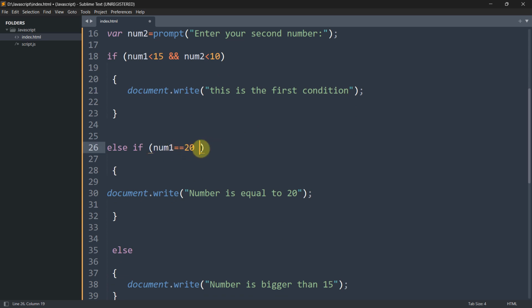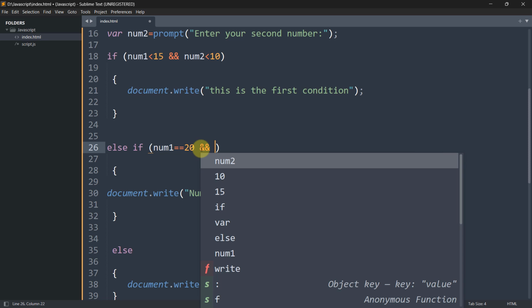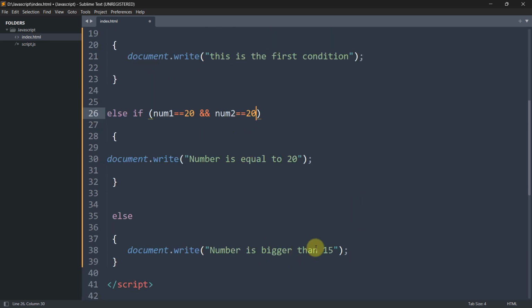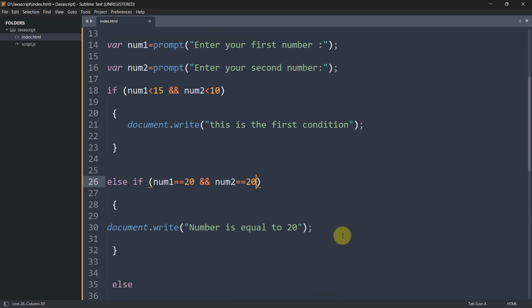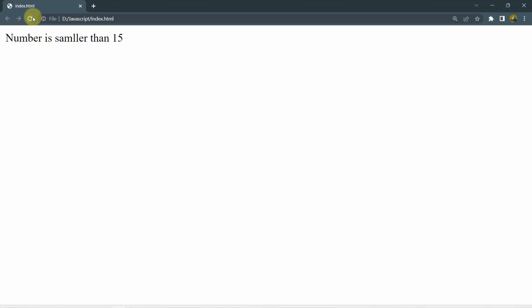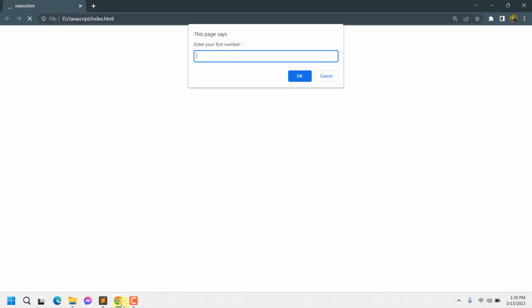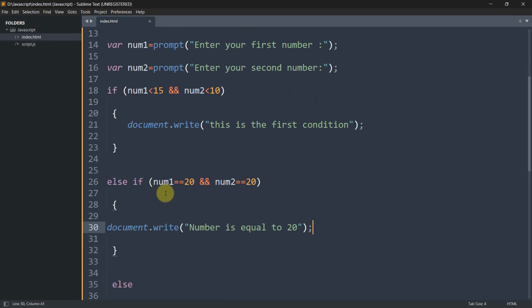And here in the else if we'll give, let's say, if number 1 equal 20 and number 2 equal 20 as well, then we'll come to this condition, and if both of the conditions are wrong, we'll come to this else condition. Okay, so right now if we save it and refresh, it will ask us to enter our first number.